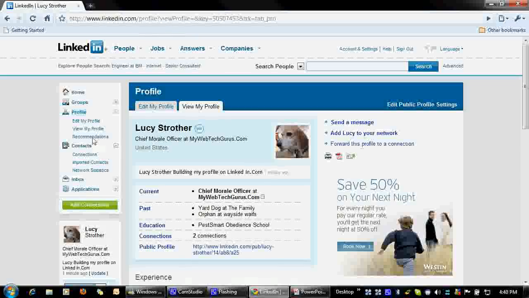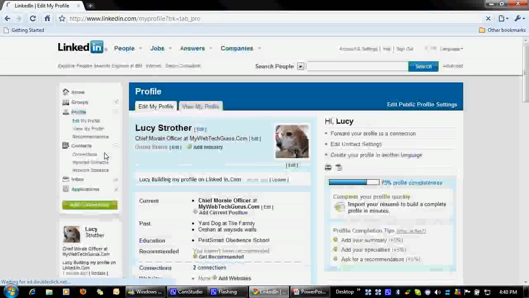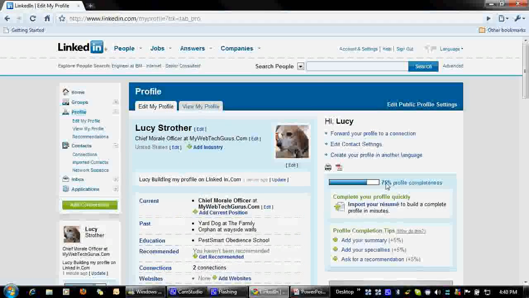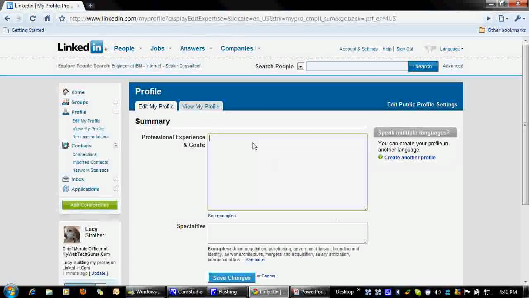Okay, so we're going to go back and edit our profile a little bit more and try to build this up. As always, we can go over here and see how far along we are and see some tips on things that we can do. So it says here that we can get 5% for adding a summary. Here's what a summary is. A summary is what many salespeople refer to as an elevator speech. In just a few seconds, tell us about yourself. Okay, professional experience and goals.